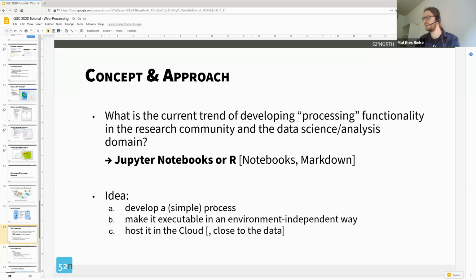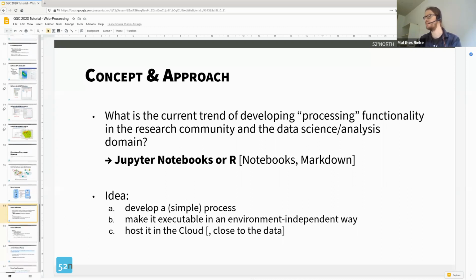We develop a simple process in Jupyter Notebooks. We make it executable in an environment-independent way, and then we host it in the cloud close to the data. This process is not data heavy, which I will show, but the idea, of course, is that we can use this for data heavy processes as well.